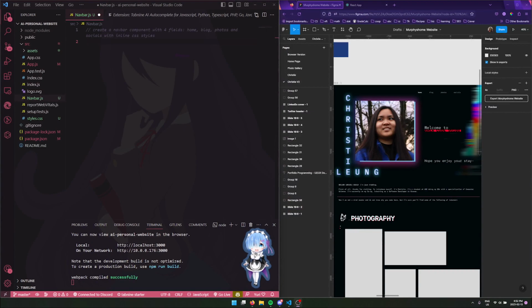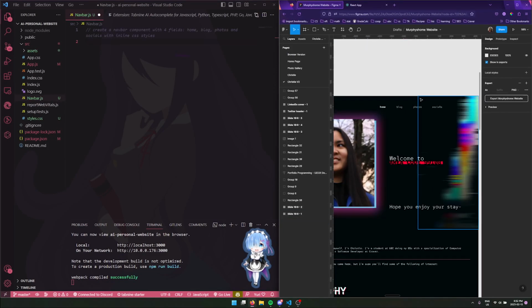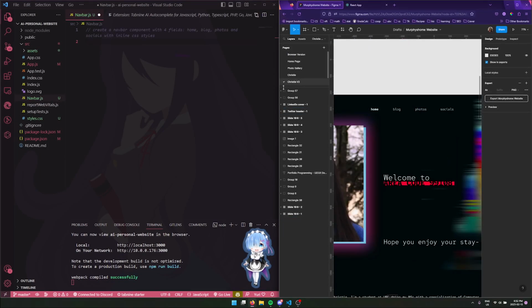Okay, so I opened up a code editor and here is the original design. All I'm going to do is ask it to make a navigator bar. I've written this prompt: create a navigator bar component with four fields: home, blog, photos, and socials with inline CSS. Let me revise that: create a navigator bar component at the top right corner with four fields: home, blog. So let's start with that.